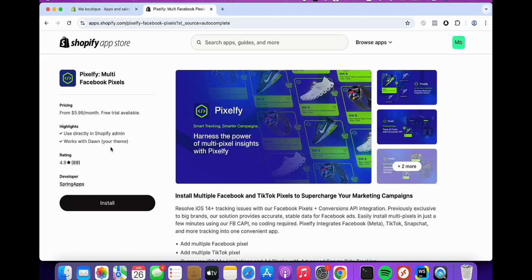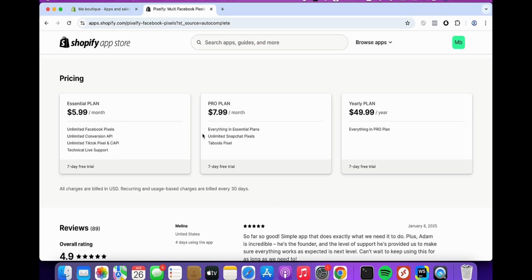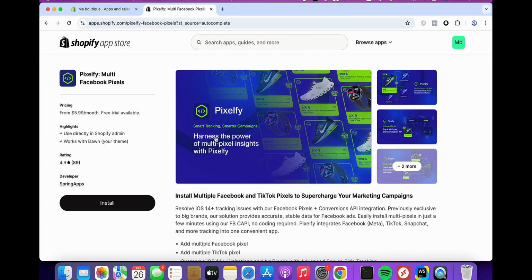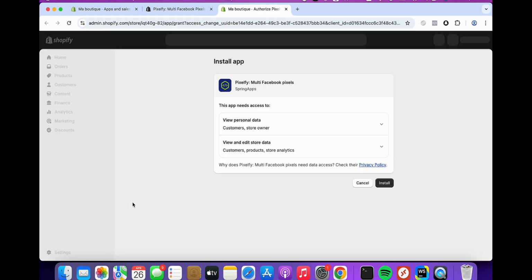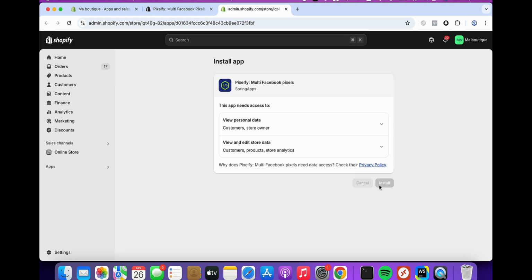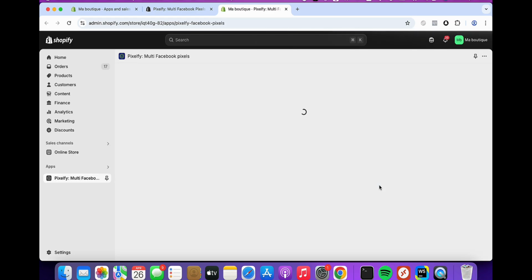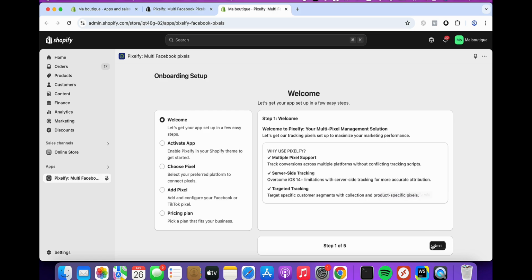First, we will use this application called Pixelify, multi Facebook Pixel. It's for Facebook Pixel, Snapchat Pixel, and also TikTok Pixel. You can add as many pixels as you want. Okay, click install. Install. Next, let's activate the app.